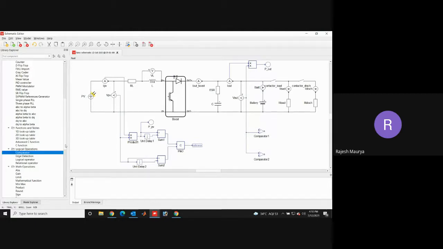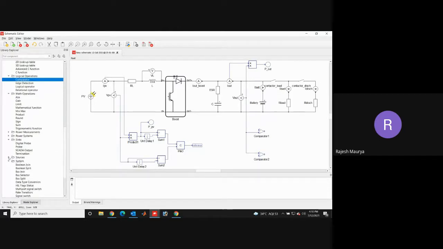For that, I require a constant. So I'll go to this signal processing sources and I'll drag and drop two constants, one for this lower limit and another one for the upper limit. Now I'll change the name for this comparator as CMP underscore low, and this one as CMP underscore high, or upper. We'll make it as upper. So upper limit and lower limit.